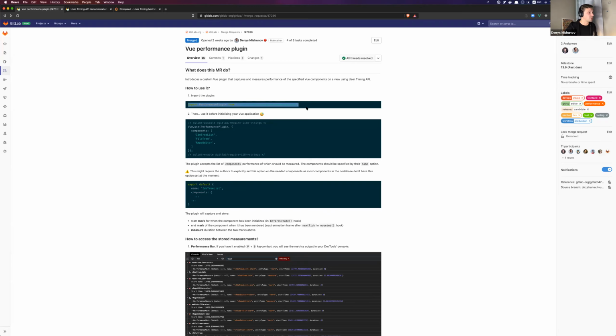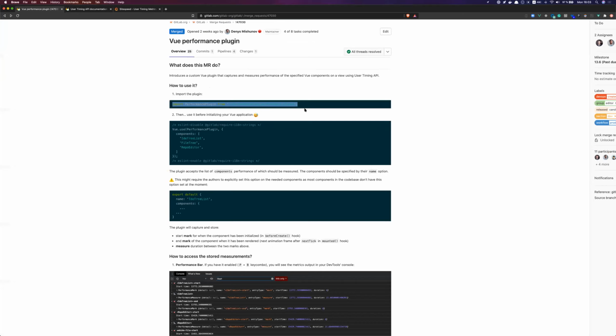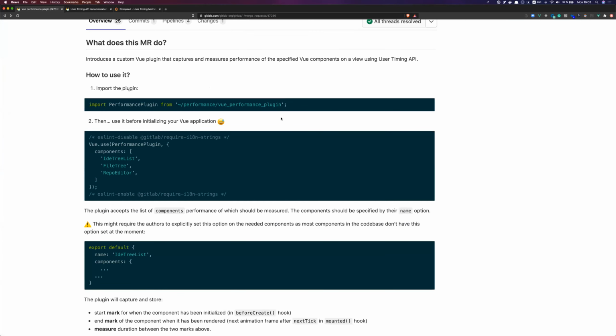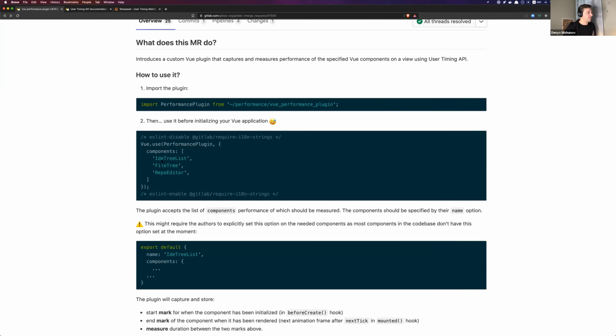Yes. So this is the merge request that introduced the Vue performance plugin. It's super simple, super trivial, yet it does the job as it should be. So technically, we just import the plugin. I'll increase the font size. We import the plugin, and then we just use it, specifying the components that we want to measure. There is one catch there: the components you want to measure have to have the name option specified. You can get to the conversation of why this is important in this merge request. But technically, this is just adding name and then the camel-cased name of the component to the components that you want to measure.